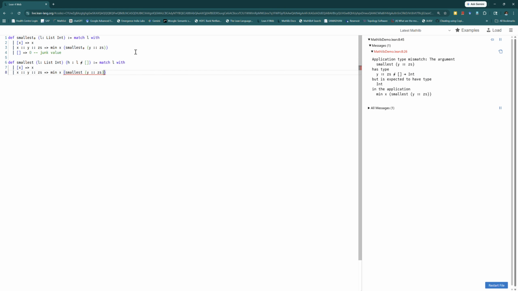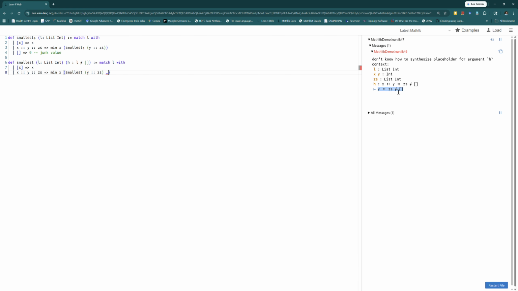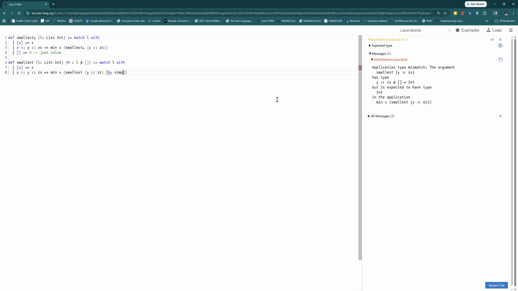Well, we are not quite done here. The key point is that we have to prove that this list is not empty. Only then can we call smallest on it. Okay, so you'll see that slightly more obscure error. If I put an underscore, you'll see the error more clearly. You want to show that this list is non-empty. Fortunately, Lean has these things called tactics, which make it easy to show them. By simplification, and we are done.